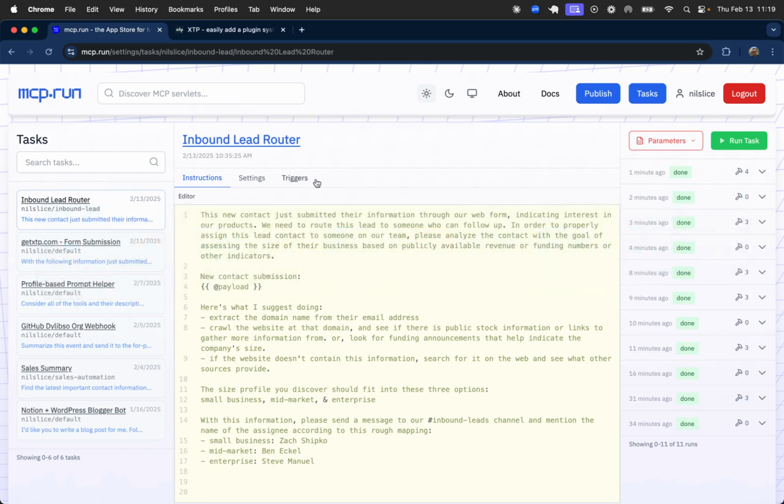You can use these for anything. You can build new capabilities to your platforms or your software. You can run them like cron jobs. You could create webhook triggers. You could just run them manually inside of mcp.run.